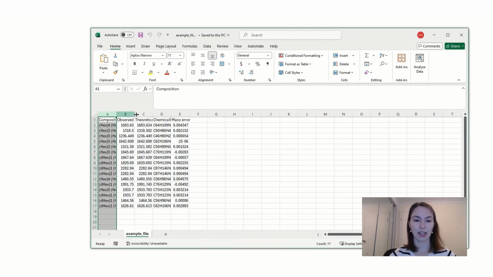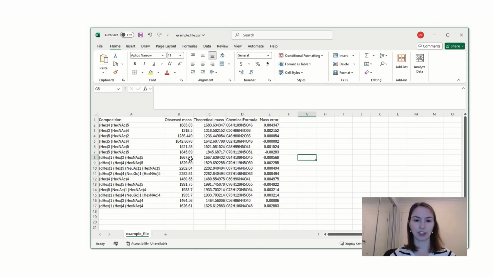Here are our results, and you can see we have a couple of different columns here. We have composition, observed mass, theoretical mass, and chemical formula. For all of the observed masses, you can see that we have identified a composition for each of these, as well as given a theoretical mass, chemical formula, and then a mass error, which is from the observed mass to theoretical mass, so the error between those two.